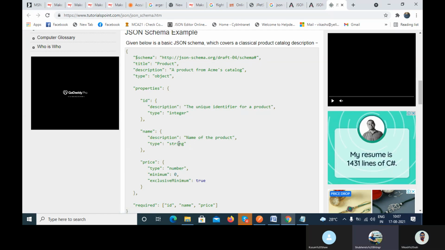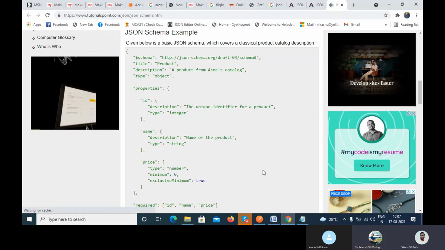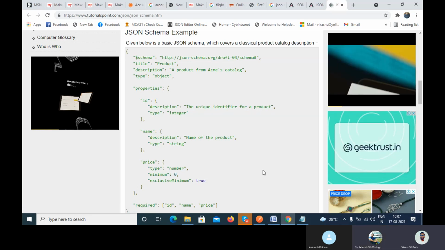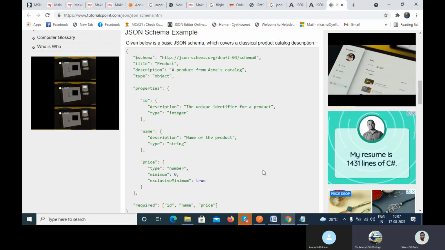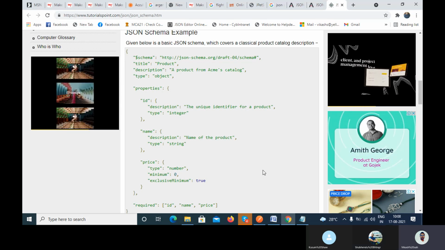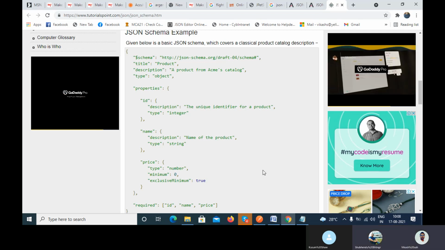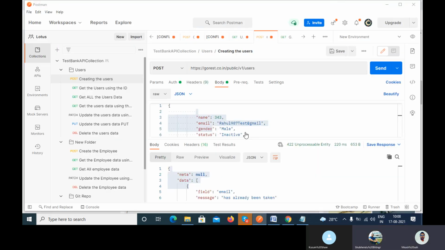Okay. So you don't worry about this JSON schema and how the mappings and integrations are happening in the backend side. You only concentrate on the testing side. Okay, in real time you don't have to do this type of thing.